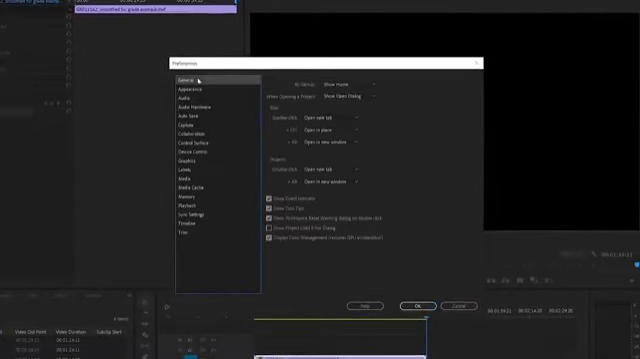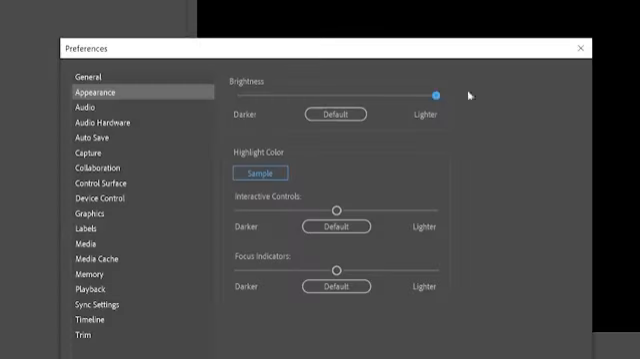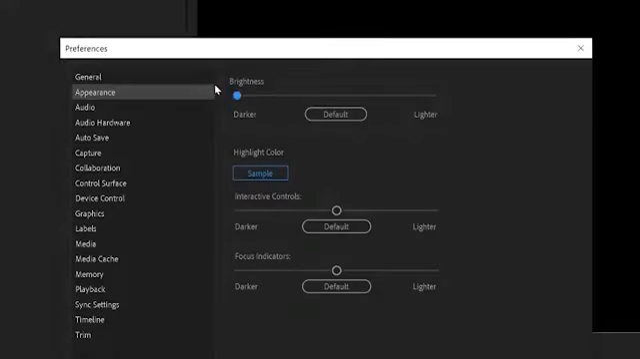So we're gonna start with General. And General, actually, all of these things are pretty much good in their default settings, so I leave that as is. Next, we can go down to Appearance. You can change how bright or dark the interface is.